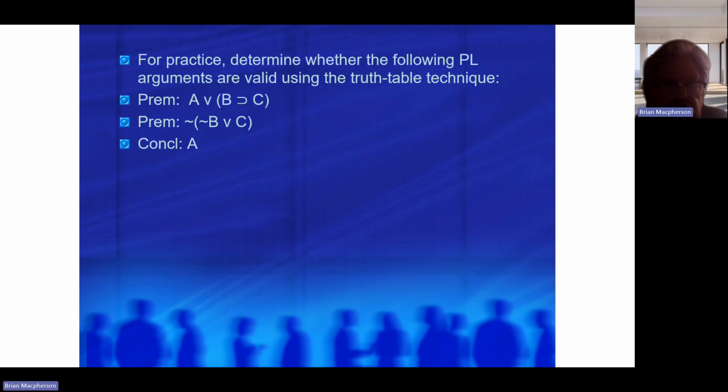Okay, for practice, determine whether the following propositional logic arguments are valid using the truth table technique. So what I've done is I've given you the following argument: A wedge parentheses B then C, tilde parentheses tilde B or C, and the conclusion is A. So if you look at that argument, there are 3 atomic sentences, and so there are going to be 2 to the 3 or 8 rows of the characteristic truth table. And so what I do on the next slide is I outline the truth table.